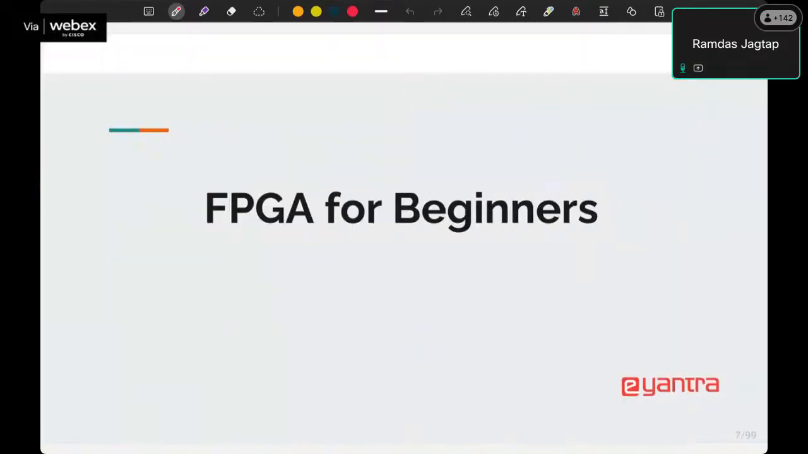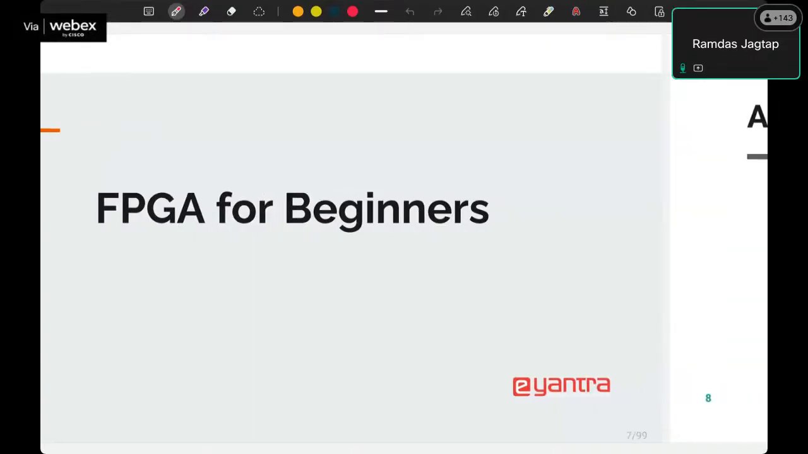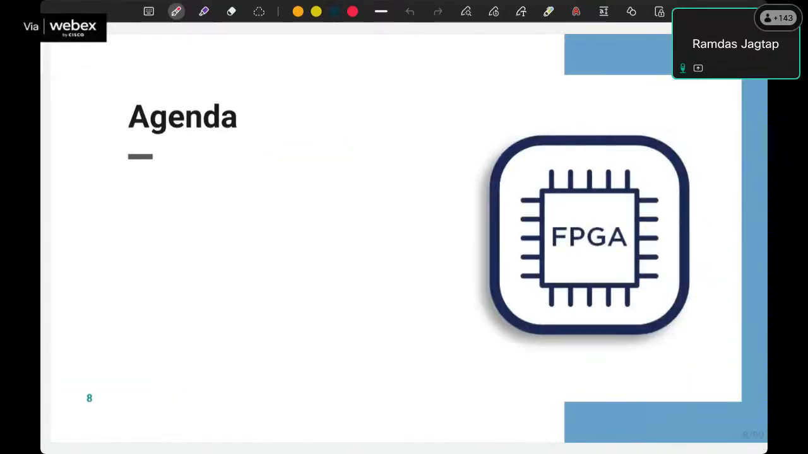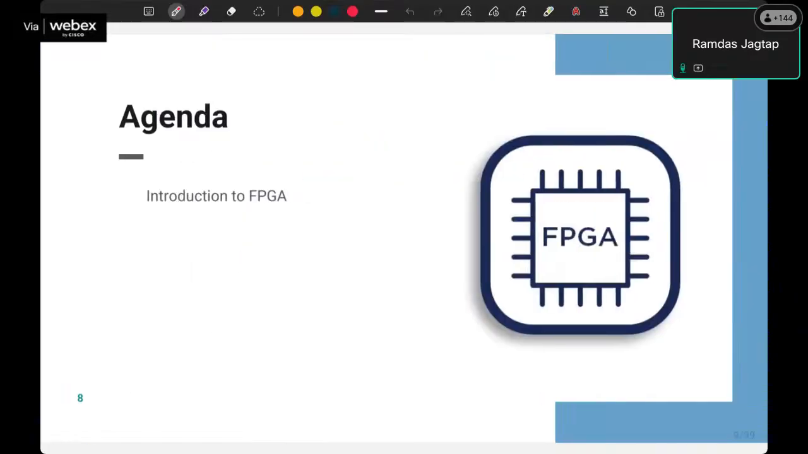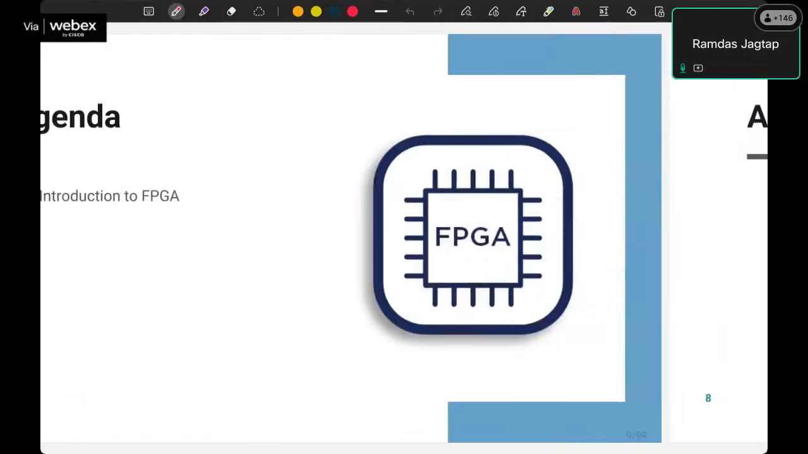Without further delay, let's dive into the session, FPGA for beginners. You might have heard about FPGA, that is Field Programmable Gate Array, and today we'll dive into that. The agenda of the lecture is the introduction to FPGA, and we'll cover the basics of FPGA, the architecture of FPGA, and we'll see the applications of FPGA as well.